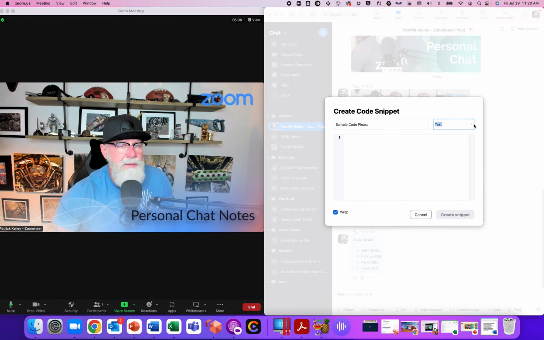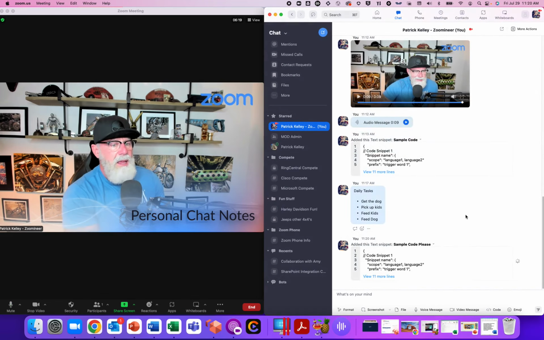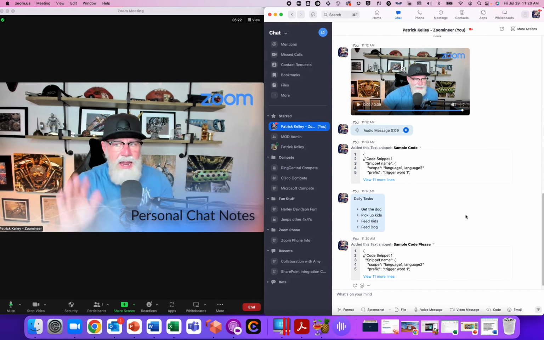And I can create whatever file it is. Just say it's a simple text file because I'm just writing some simple code snippets. I pasted that code snippet right there. I can tell the number of lines. I can wrap it around. I can now create that snippet into my Zoom chat, and I kept it here as a note.